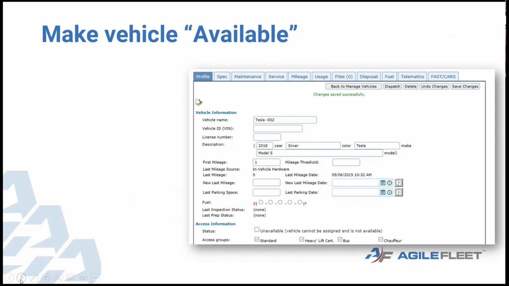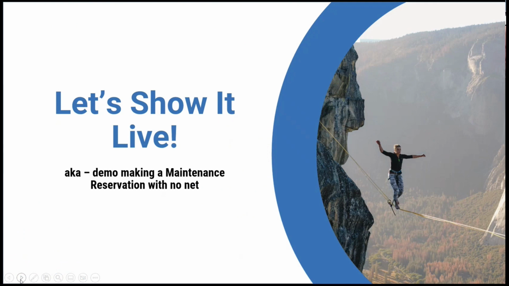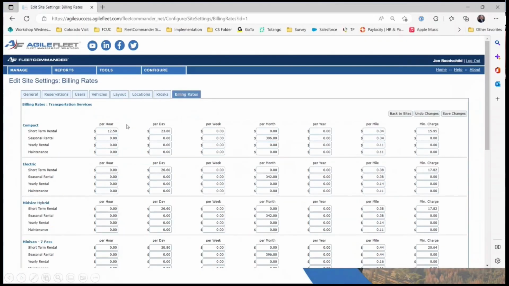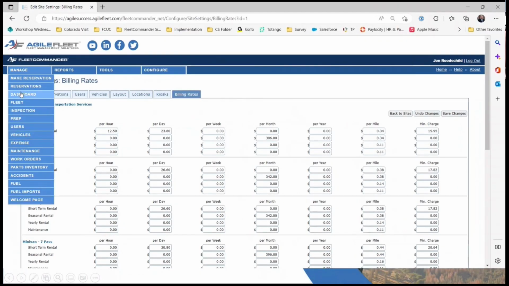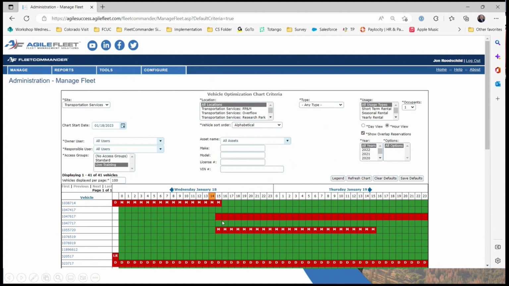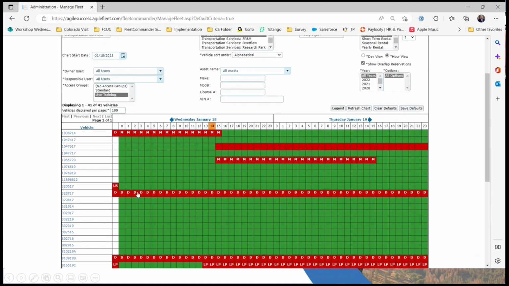And then finally, make sure that you click the vehicle is unavailable at that point. So let me show you that as we close out this portion live and without a net on that. Let me pull this up, and as you can see, what we can do here is go to the fleet, and you can make your reservations from here.